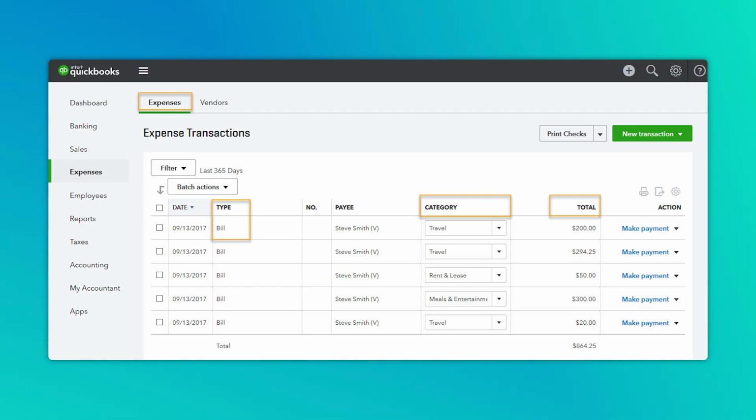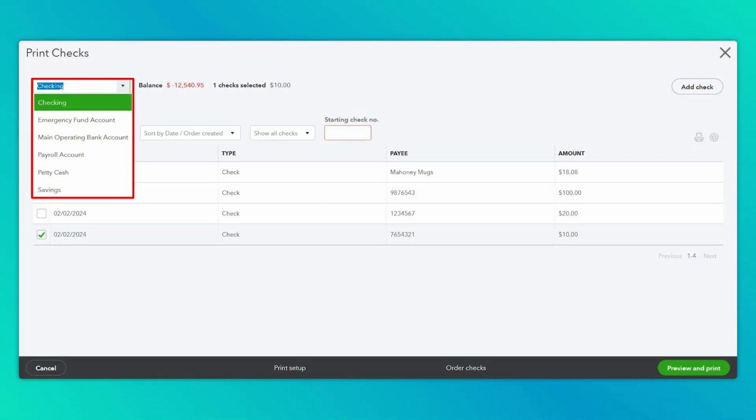At the top of the screen, look for the Print Checks option. Click on Print Checks. Once you click it, a new page will open where you can manage and print your checks. On this new page, you will see the list of available checks that can be printed.